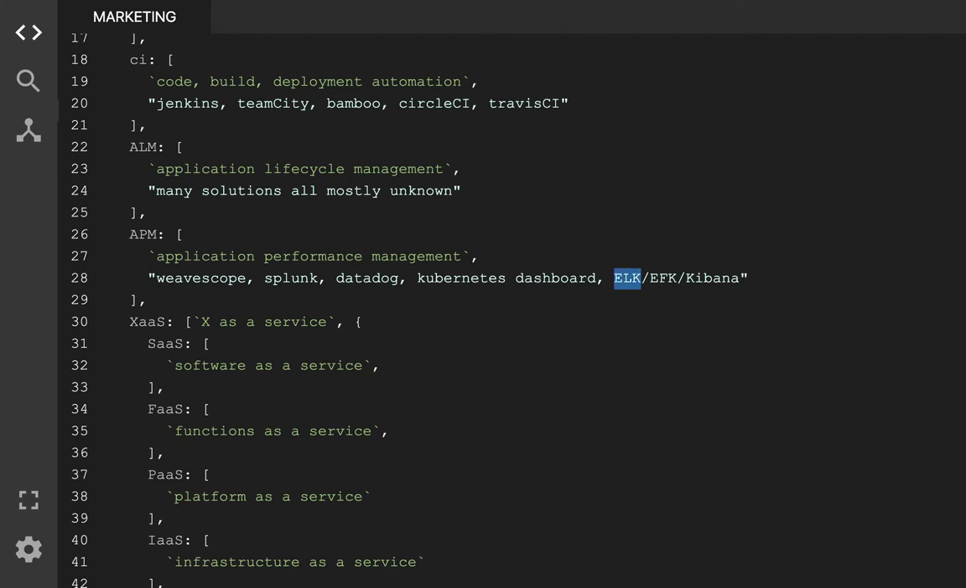There's also Elk Stack, and that's Elasticsearch, which is basically the data store, Logstash, which is the thing that listens to your services, and Kibana. Kibana is basically something a lot like Splunk, but a little bit more visual. They have just a different kind of take on it. There's also an EFK stack that I heard about, but I forgot what the F stands for. Anyways, that's application performance management.